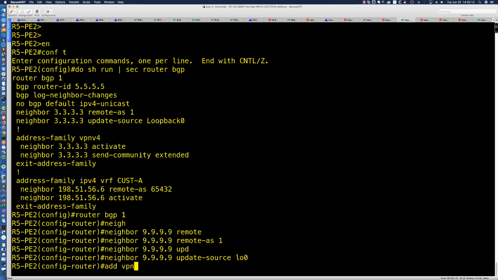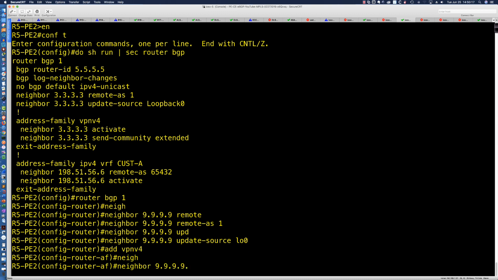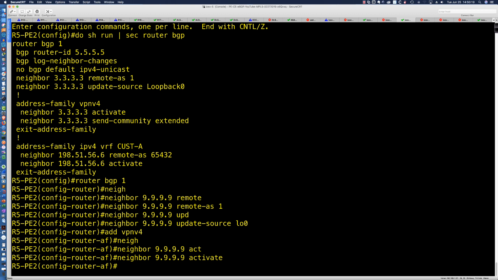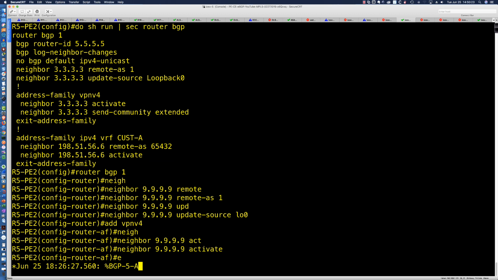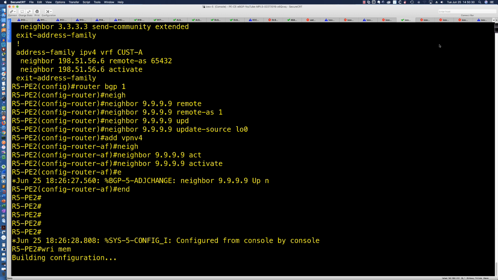So address family VPN v4, and we're going to say neighbor 9.9.9.9 activate. This should bring our peering up here in a couple of seconds. Let me go ahead and say show ip bgp, and there we go. We can see that it's up. So we'll do a quick write mem here and save that.